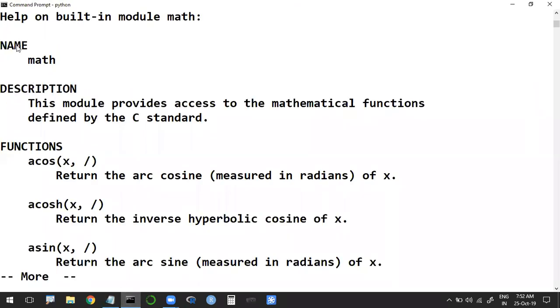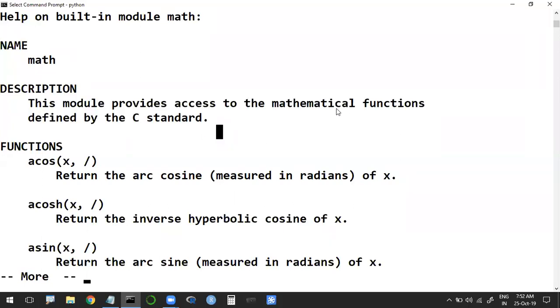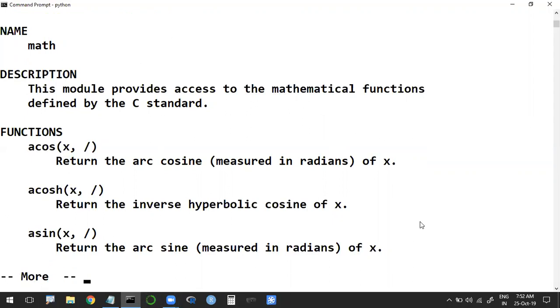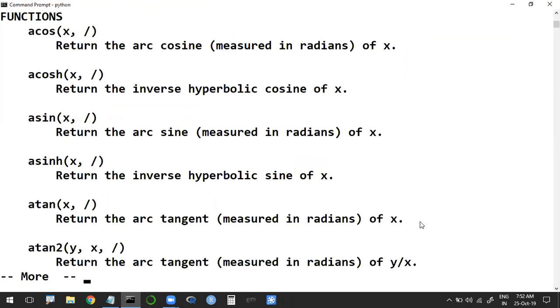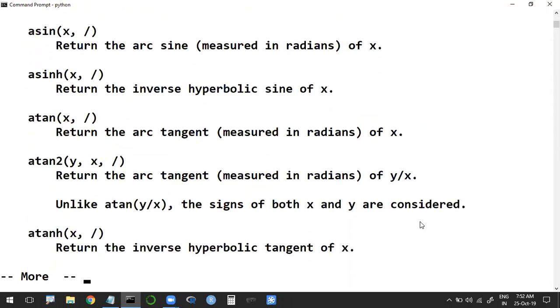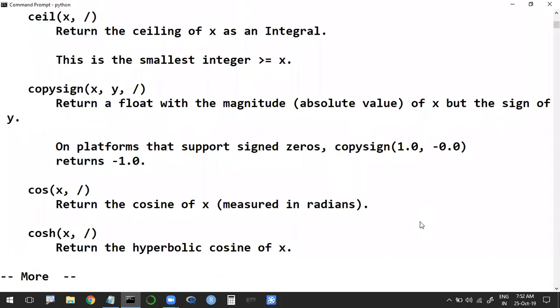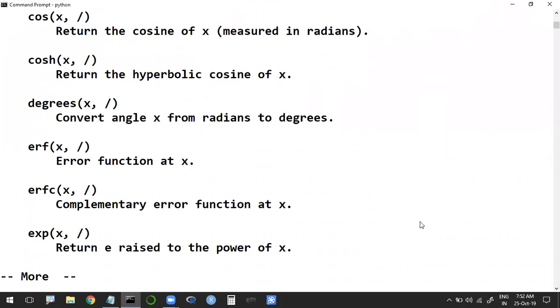So here we are getting the help about this math. The name is math, and this is the description. They defined from the C standard all these mathematical functions: acos, asin. So these are all the functions that we have. If you want more, let us click enter. So these are all the functions, and very clearly they explain what the function is and what arguments we have to use. Like this, ceil, cos, there are so many different mathematical functions.